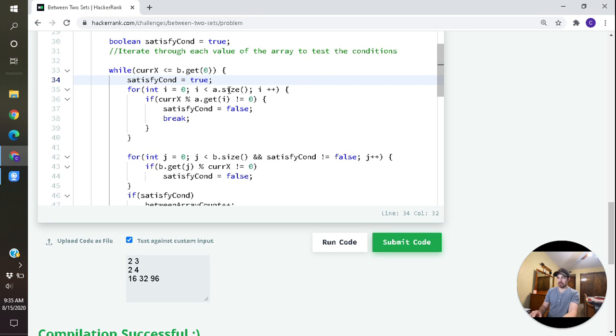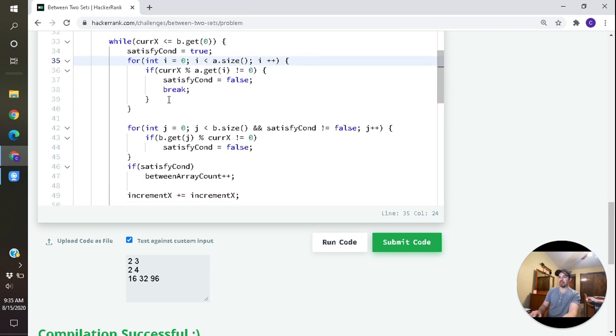So we'll run through every integer in the A array. So we'll be dividing the current x by every value in the A array. If current x is not divisible by one of the values in the A array, then we'll change satisfy condition to false and we'll break out of this loop. So we'll break out and then we'll continue on to this loop.